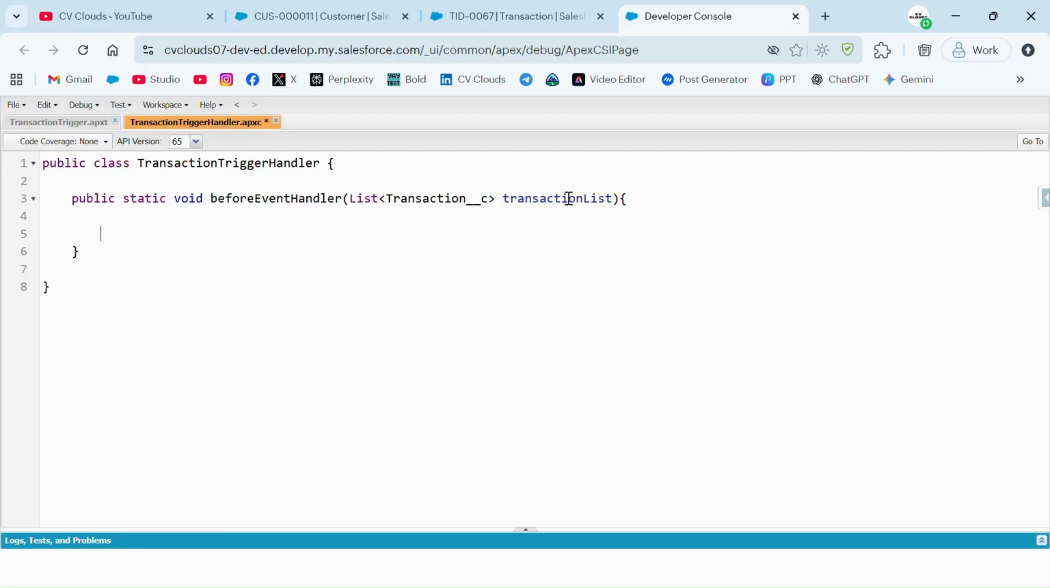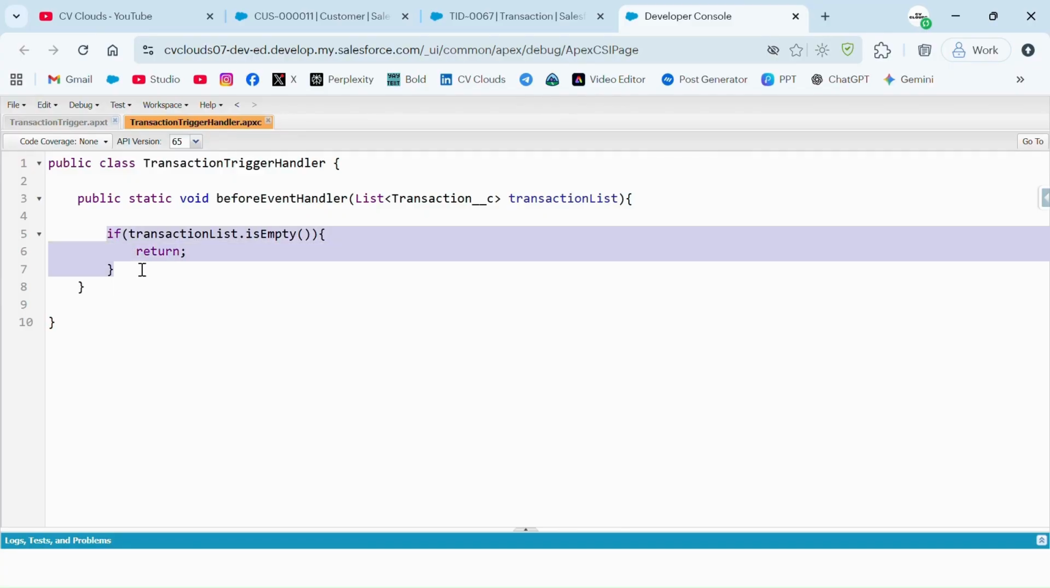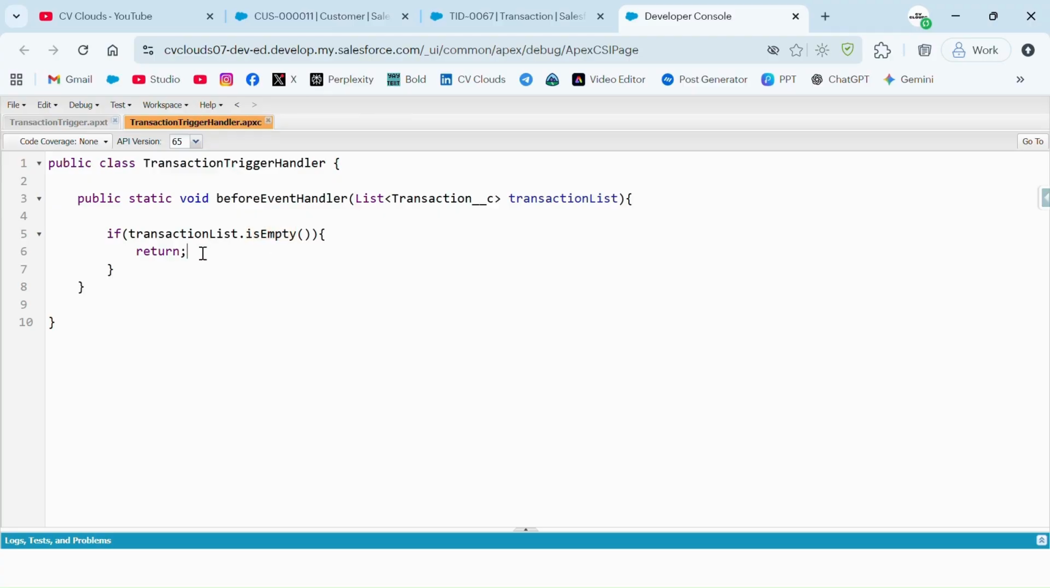As a best practice, we will check that the transaction list should not be empty. So we have a null check here. That means if this transaction list is empty, then it doesn't have any records to process, so we have to stop our code there. That means we are writing return here. So guys, now we will move forward.